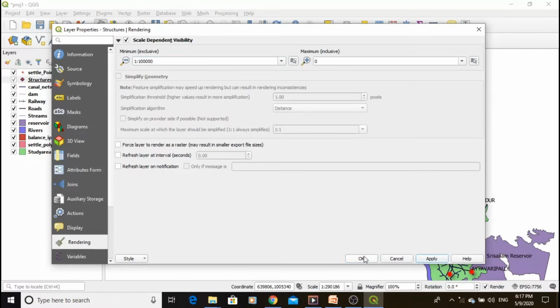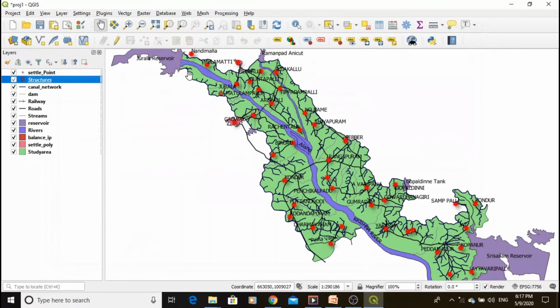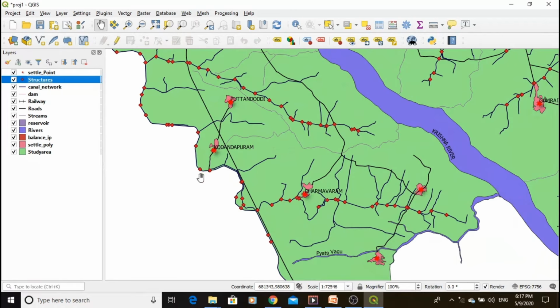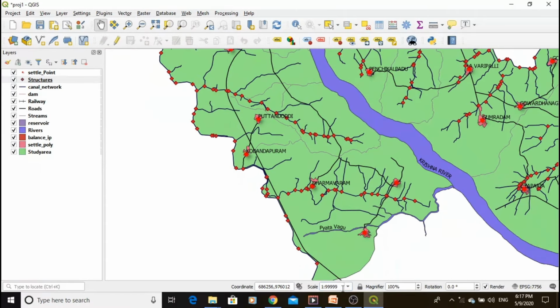Apply it, and you see that now all the features have gone, because my scale is 1 to 2 lakh 90,000, but I have given 1 to 1 lakh. So if I increase the scale of this map, you see now the features appear, and the scale is this. Means if my scale is greater than 1 to 1 lakh, the feature will appear in the map.